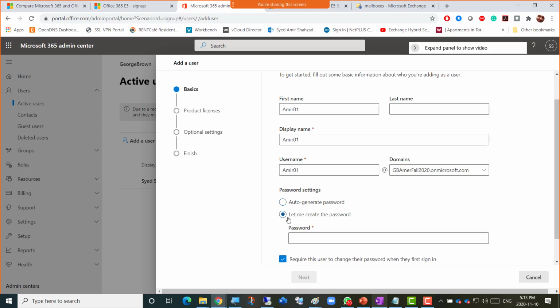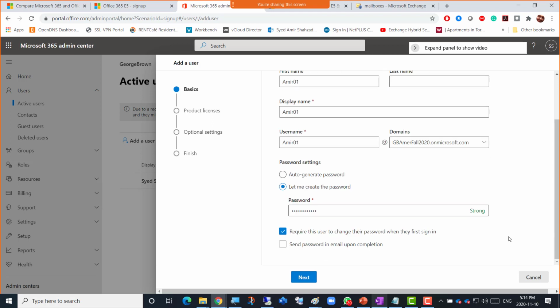Let me create the password. We can go for let me create a password, and you can give the class password or whatever strong password. Small abc, capital ABC, shift 123, and without shift 123. And they say it's strong. Okay. So you can just put some password here.